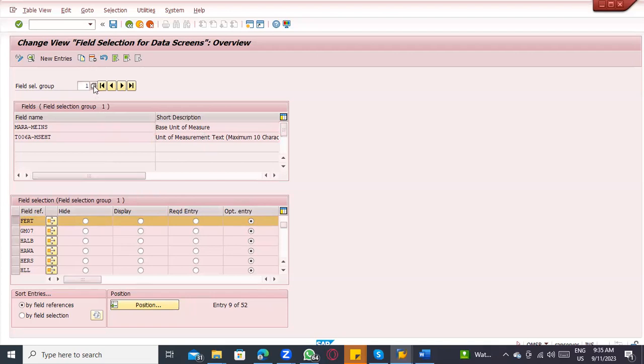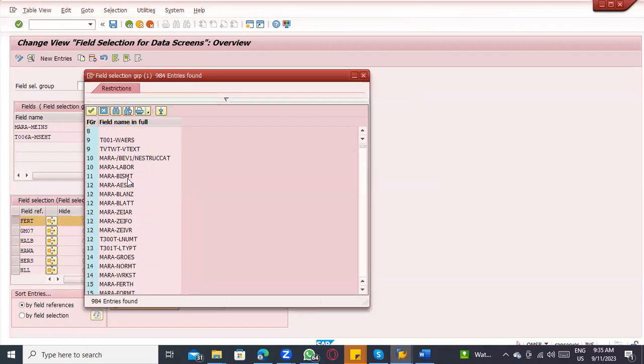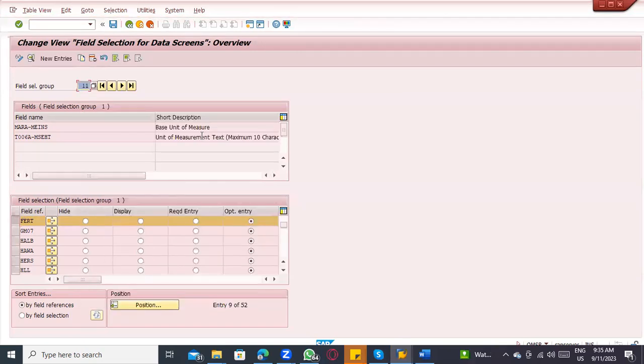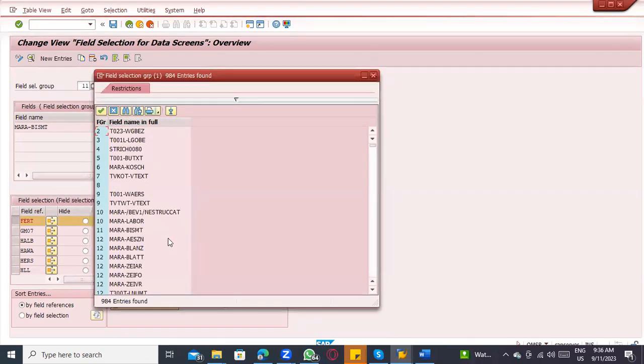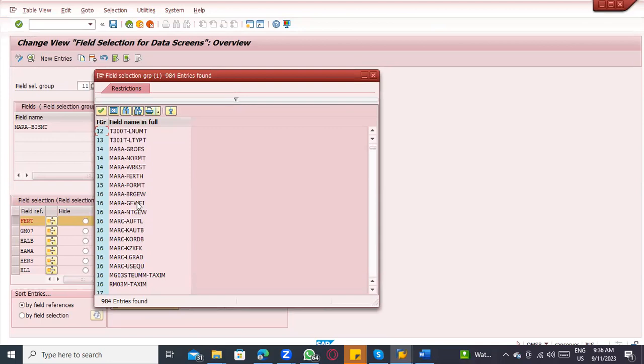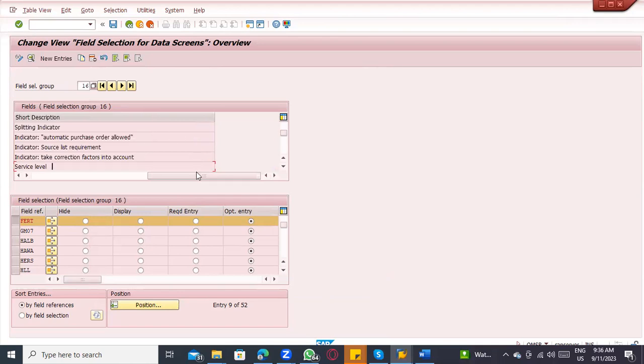Like this you have multiple field selection groups, and each field selection group has different fields. If I just go to 11, what comes? Whole material number. So this is an optional entry. Again, if I go to another one, group 16 has gross weight unit, net weight, splitting indicator, all these fields. So all these fields are mandatory.